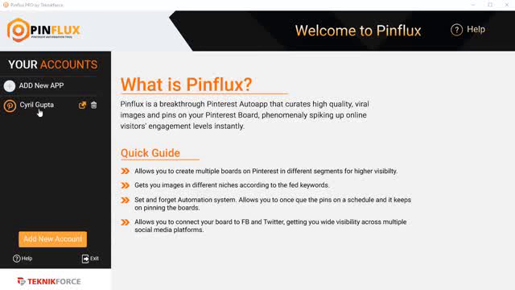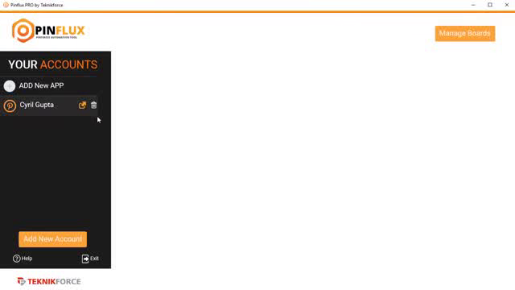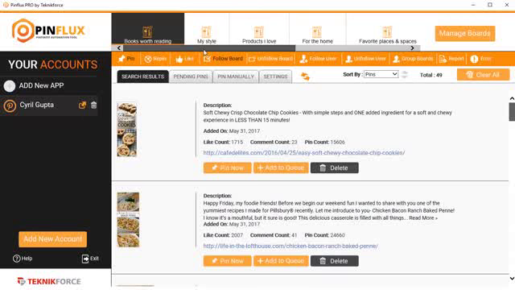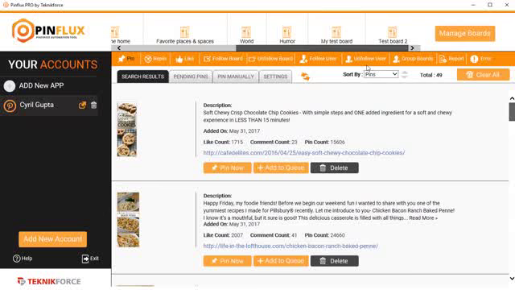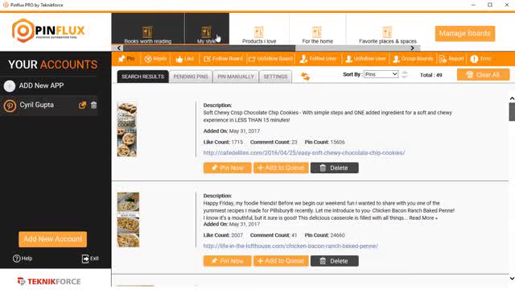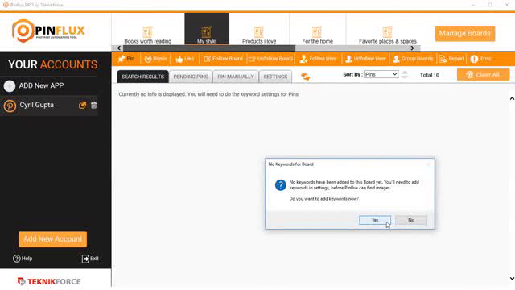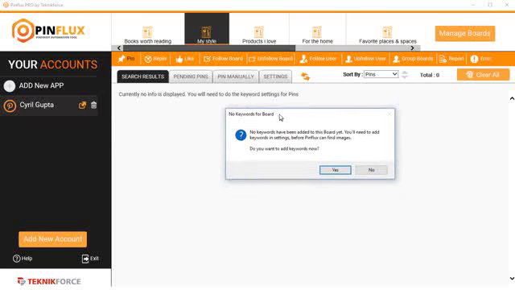and then you will see the account name on the sidebar, and when you click on it, you will see all the boards in that account. So I've got all these boards in the account. You can see them, and to work with a board, just click on it. So in this particular board, I don't have any keywords.